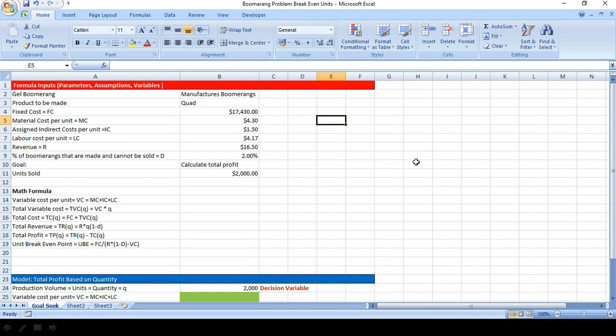This is the Excel sheet. Just to save time, I have already punched in the values that are there in the problem, so you can create your own Excel sheet. Now just see how I have segregated my sheet. These are the input parameters, assumptions or variables that are provided to me. So this area gives me the entire values, the input variables that are provided to me.